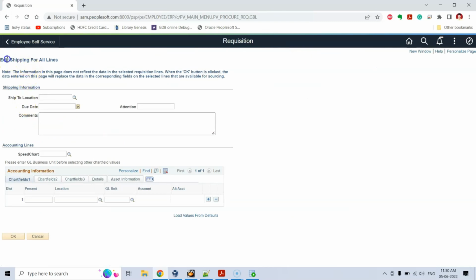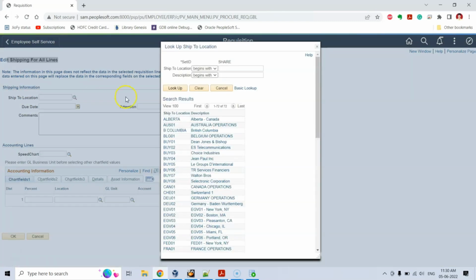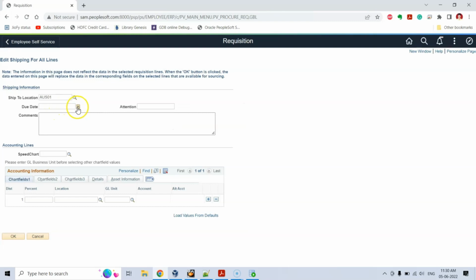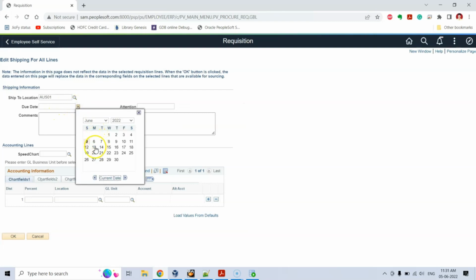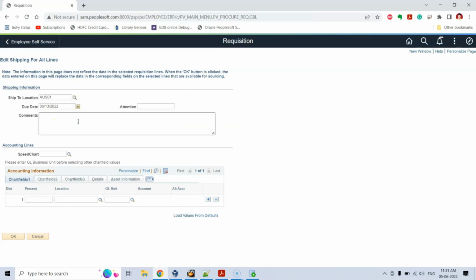And now this is the requisition shipping section. So I will quickly give some of the shipping details. Like let's say I want to ship the items to this location. The due date I want is 13th of June, and I can give a comment such as please ship the items as soon as possible, and I can give this attention to Mr. Robert.